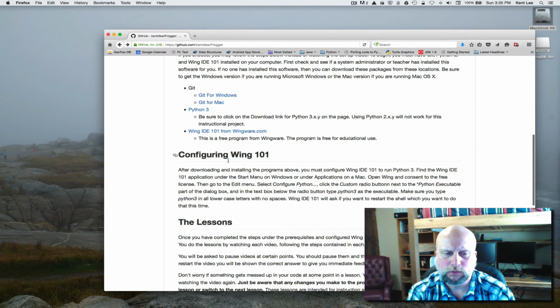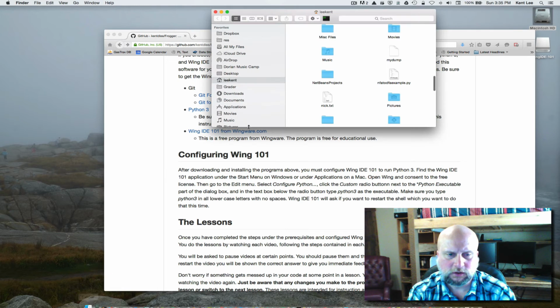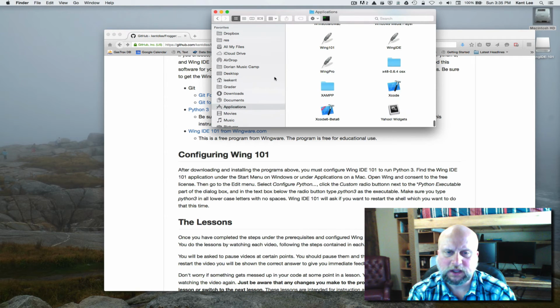have done for you. This next step is configuring Wing 101, and we'll want to make sure that we do that. And I doubt that this would be done by a system administrator for you. So on a Windows system, we'd want to go to the Start menu and find Wing 101 and start it. On a Mac, again, we can go to the Finder, and we can click on Applications and find Wing 101 in our Applications folder and go ahead and start that up.